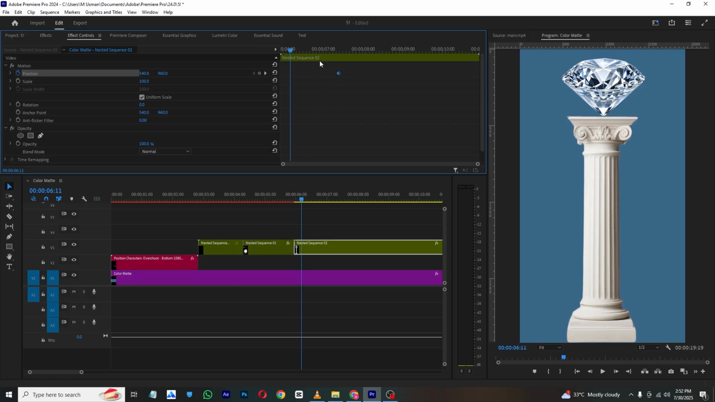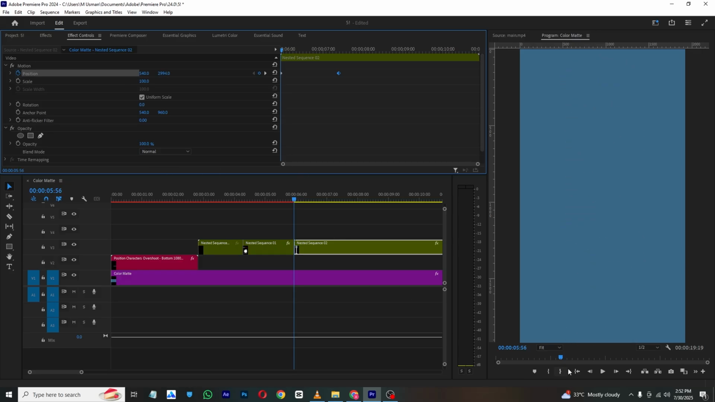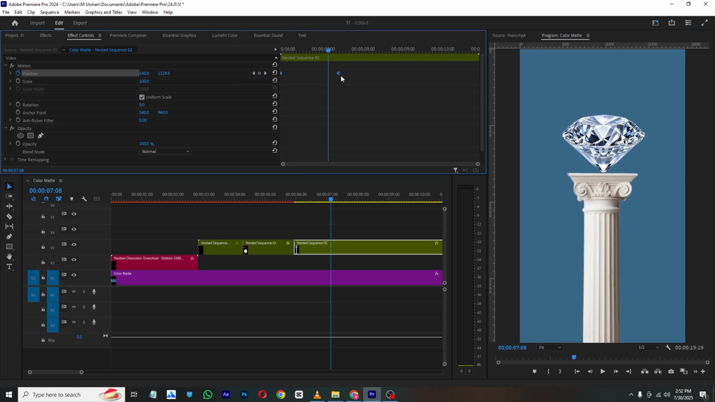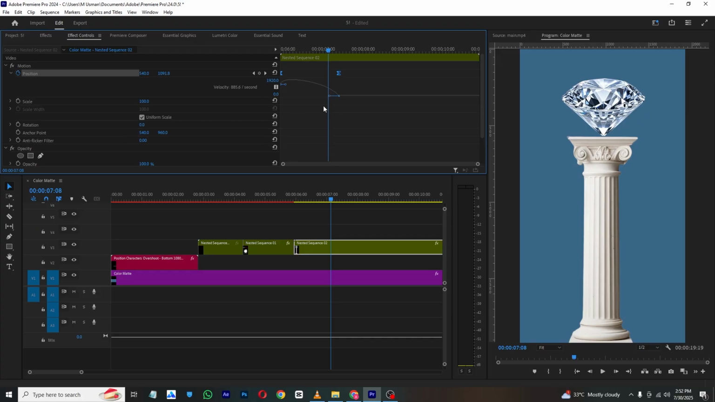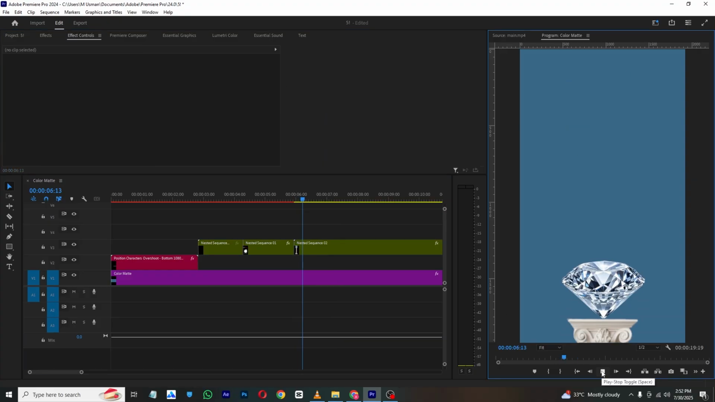And at the start I will bring this down so it will give us this animation. So I will just select both keyframes, right click and then ease in and select this arrow, and I will just make sure to make the graph like this so it will be animated smoothly like this.